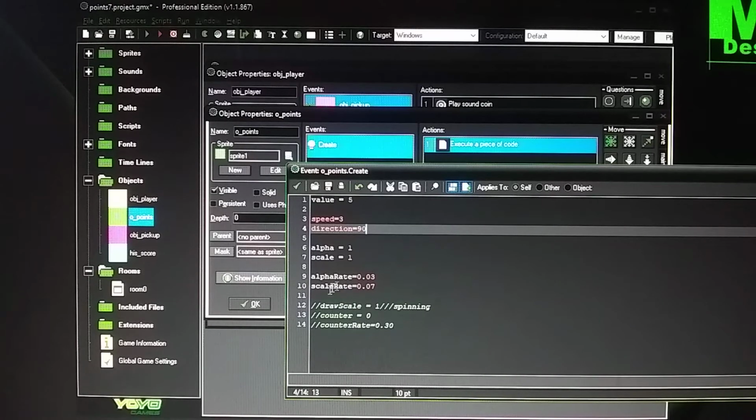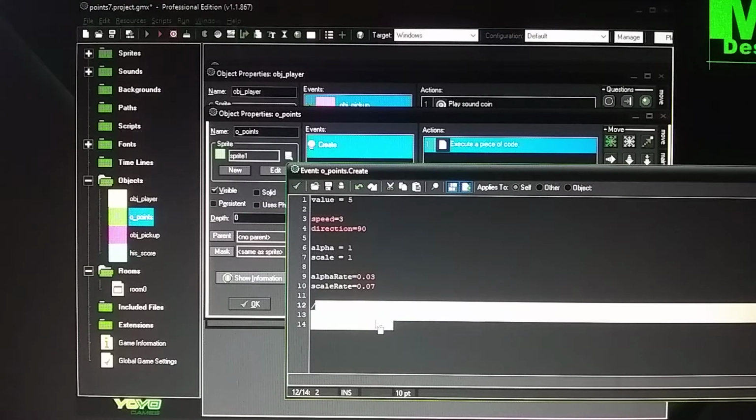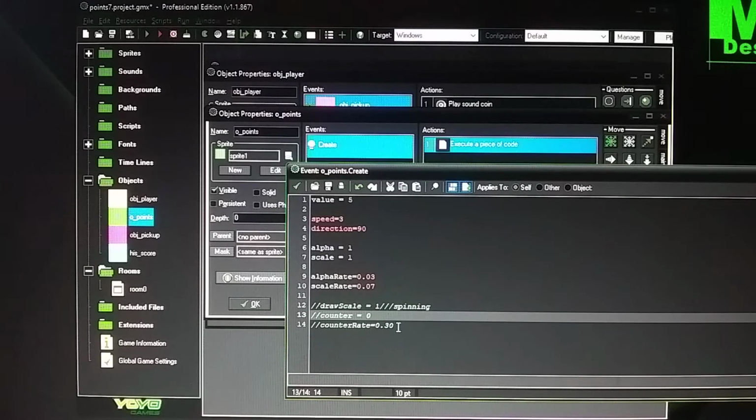Alpha rate, scale rate, how much you want it to stretch. That's what it's talking about here. This is only if you want it to spin. I'm going to try to talk about that in a minute. But right now we're just talking about the basic. When you collect it, it goes up and stretches and then it disappears. But you can also make it spin too. But let me do this first, and I'll go into the spin in a second.